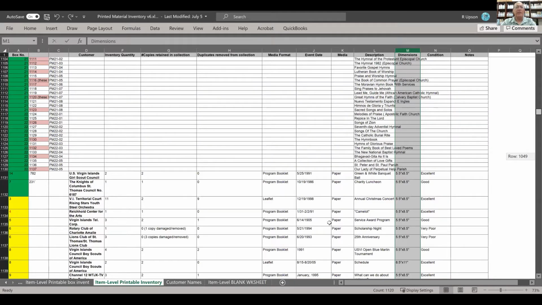She spent a whole summer. I think she was on St. Thomas for 3 months, creating that database. Not necessarily the database, an Excel file, but an inventory of part of the collection.